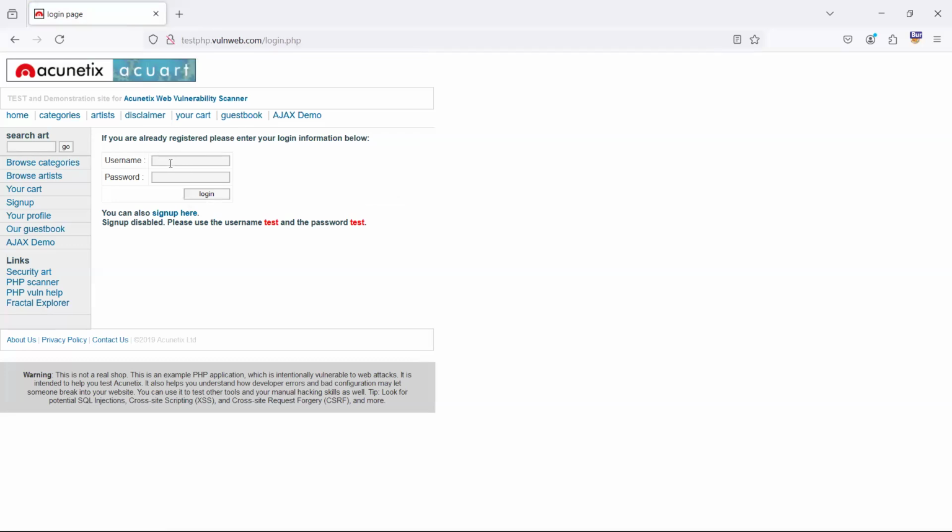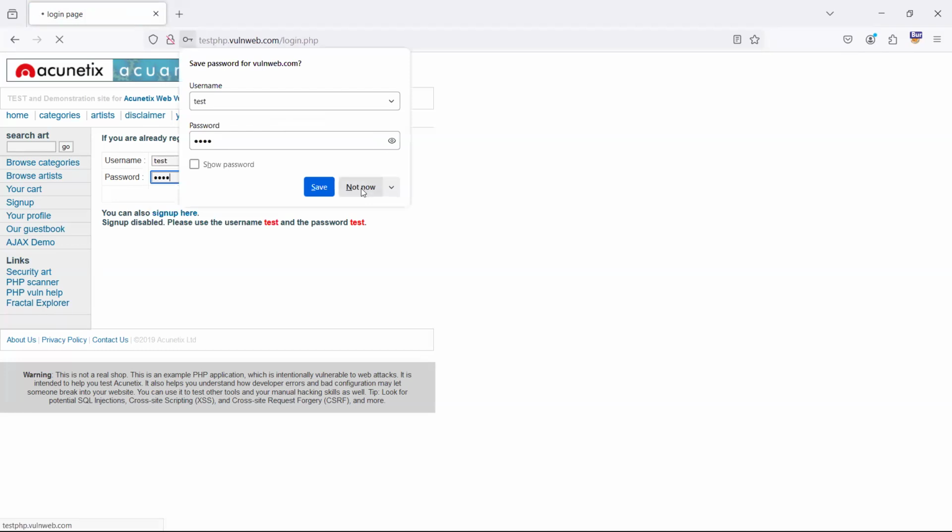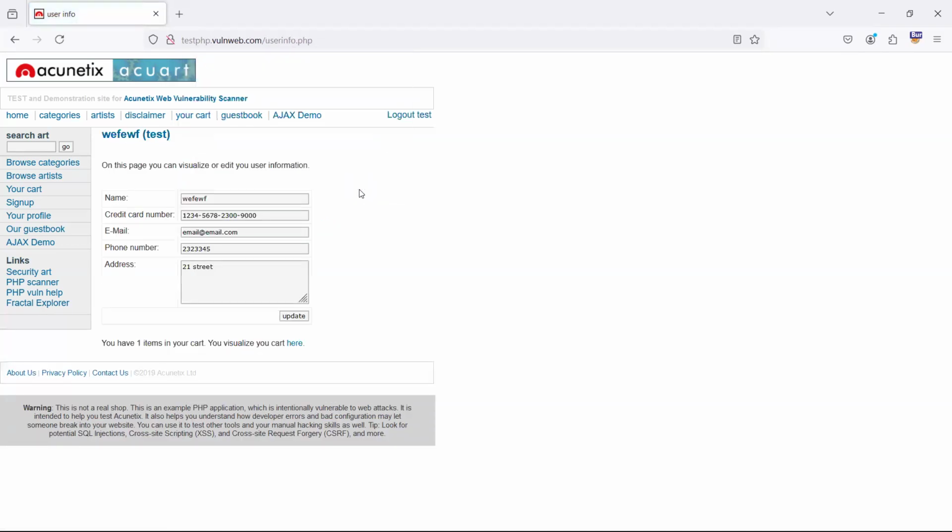So what is it giving? It is not logging me in. It is giving something like, if you already registered, please blah blah blah. And if you give the correct password, it will allow me. So here now I know the password, so it is allowing me here.